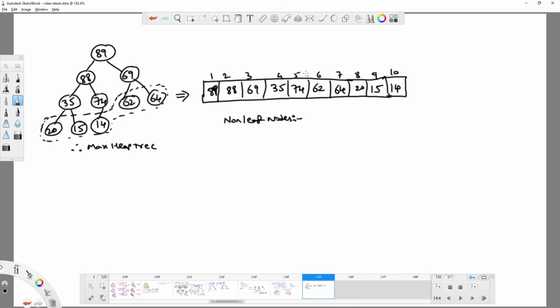Which means from 62 onwards, these are all the leaf nodes, and before 62 all are related to the leaf nodes. So from where you have to start traversing? You have to start traversing from the index position 5. This is where your non-leaf nodes are going to exist. So can I say that it will be from 1 to 5? It will be 1 to 5. So I can derive it as 1 to floor of n by 2. 1 to floor of n by 2 represents the non-leaf nodes.